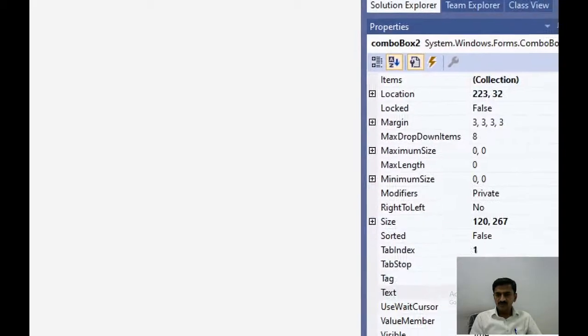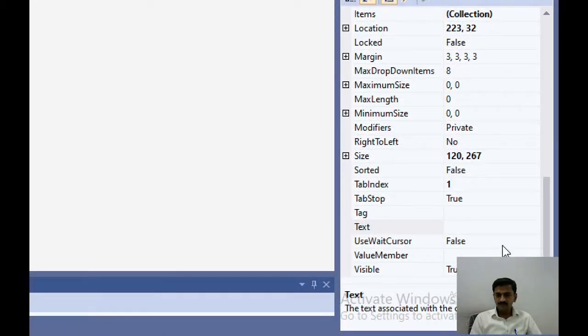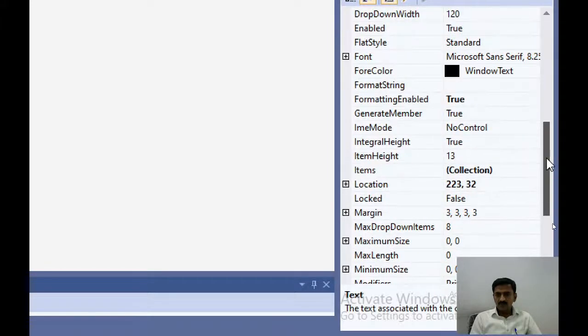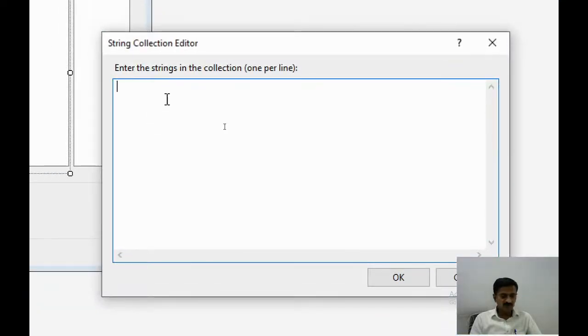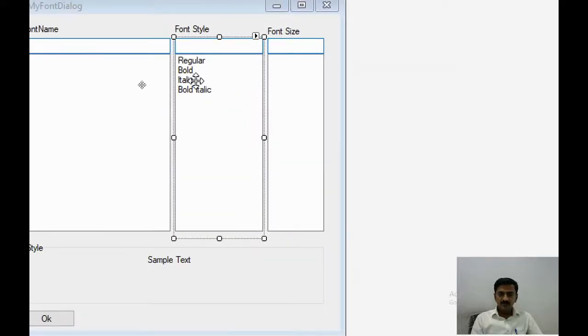second combo box first and I am adding the atoms inside this combo box. For adding atoms, there is atoms property. In front of atoms property there is browse button. When I click on the browse button, a window will appear. In the window I am adding here regular, then bold, then italic and then bold italic. Okay, so this will be added in this combo box.